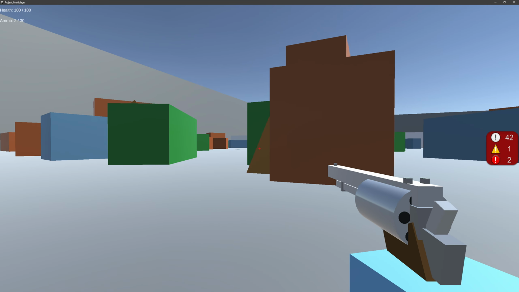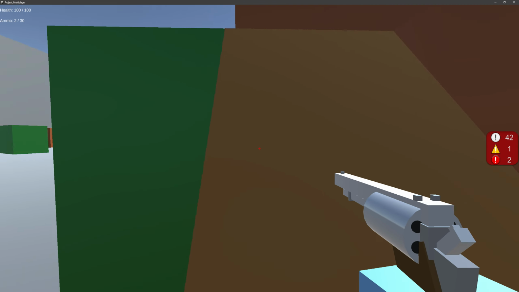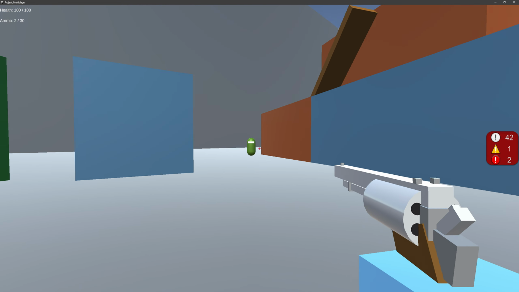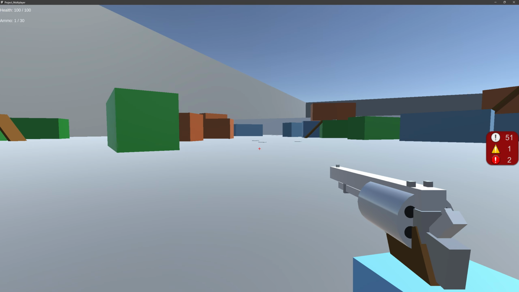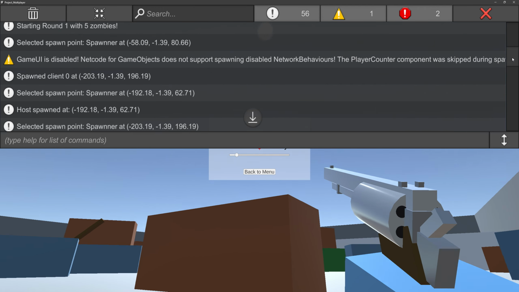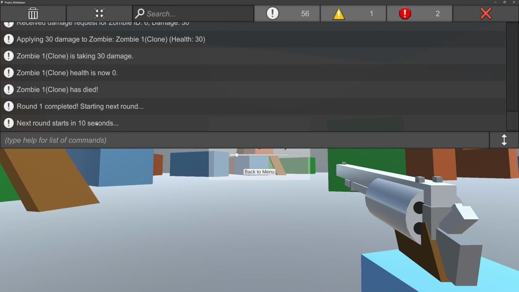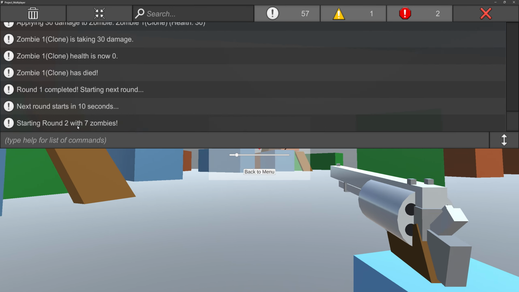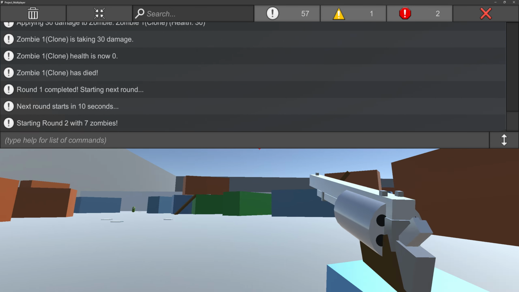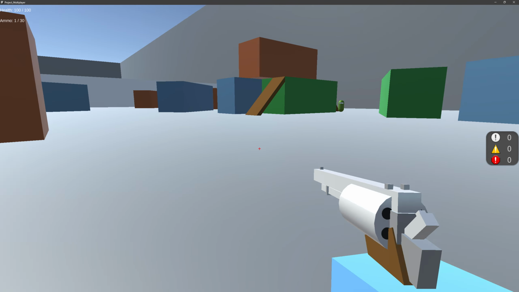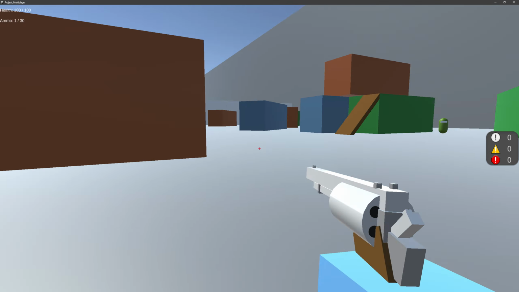This one, and also this one. Okay, and where's the last zombie? I don't know. Maybe I could wait. Ah, there you are. Last one. So when the zombies are all dead, the round will start in 10 seconds, and the round will start with 7 zombies. It will increase every time the zombies are cleared.